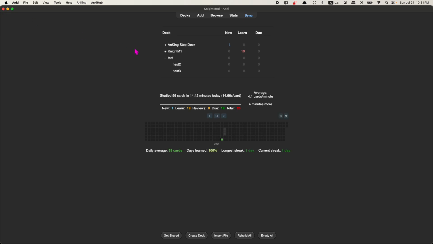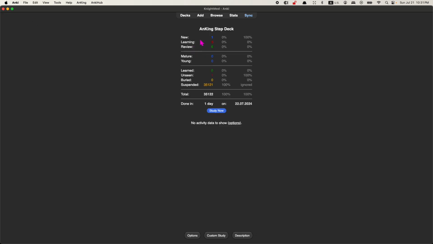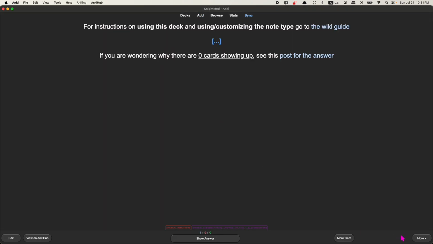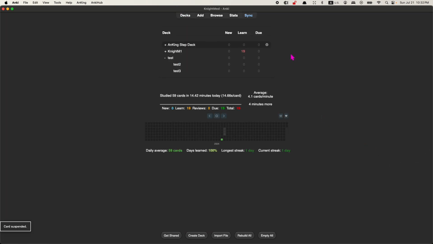Another way you can tell that they're suspended. I have one card there that's not suspended, but no, I don't need to do that. Study or suspend. But how you know everything's suspended? There'd be no new cards, there would be no learning cards, and there would be no like mastered cards that are due.